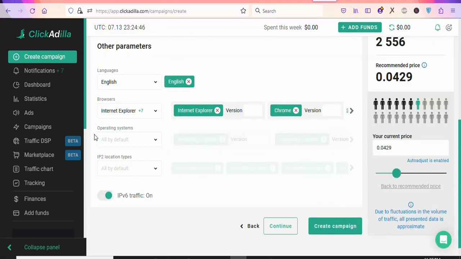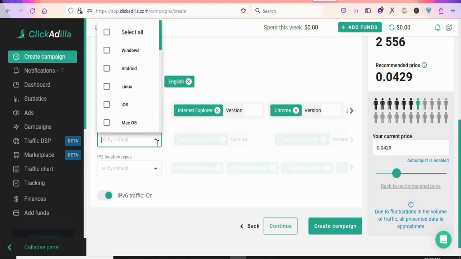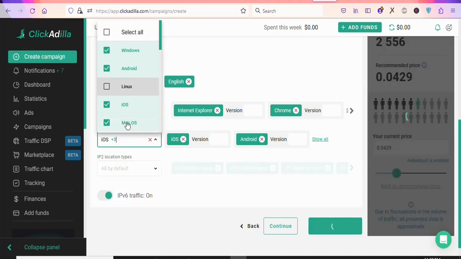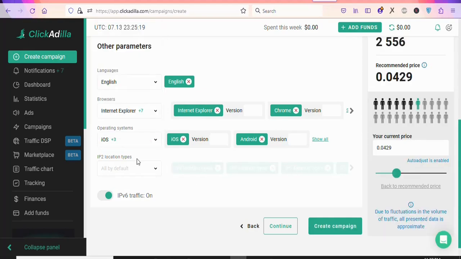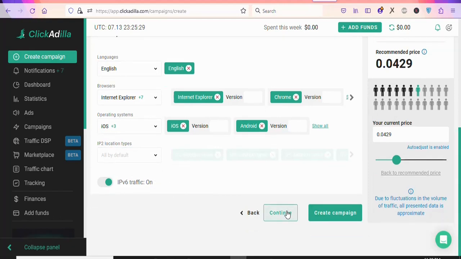Once that is done, you can see operating system. Click on it. The offer is allowed on iOS, it is allowed on Android, and it's allowed on desktop, so you can just select it. We're also going to select Mac OS, so just leave it like this. Once that is done, you can see IP2 locations. There's no restrictions, so just leave it with default. Once that is done, you are going to click right here, continue.